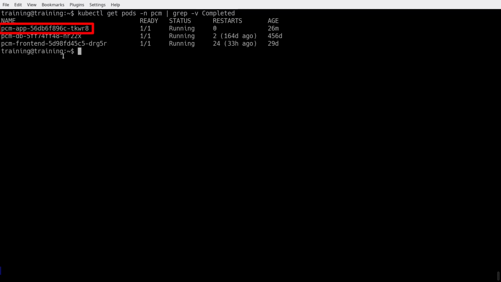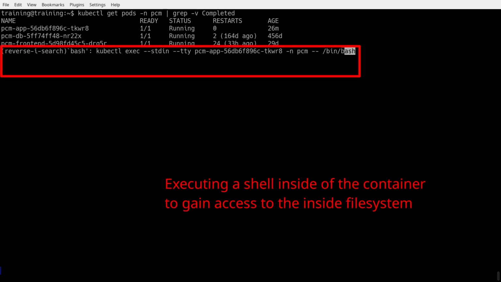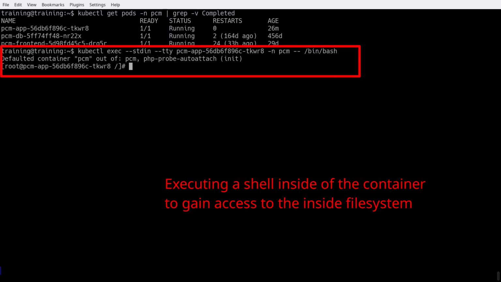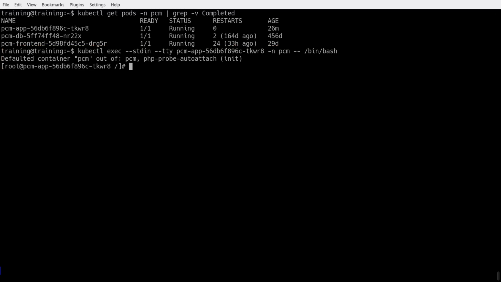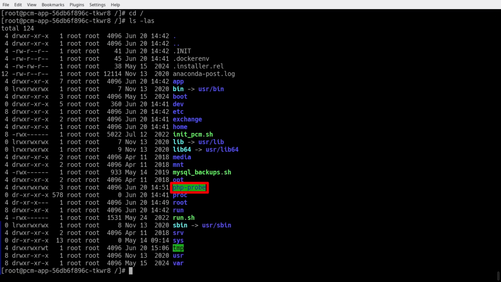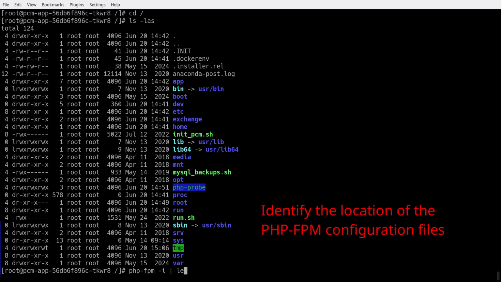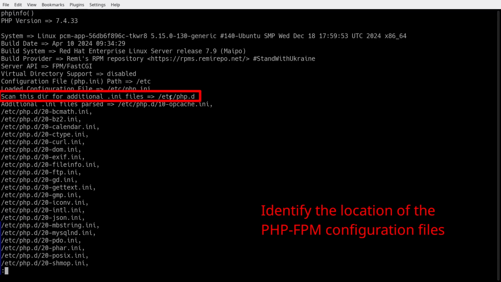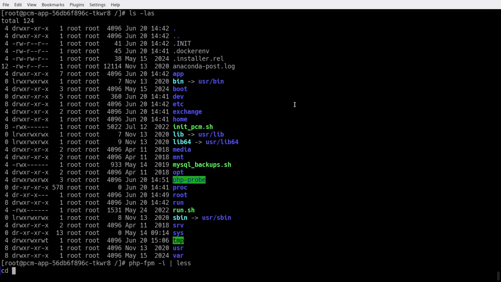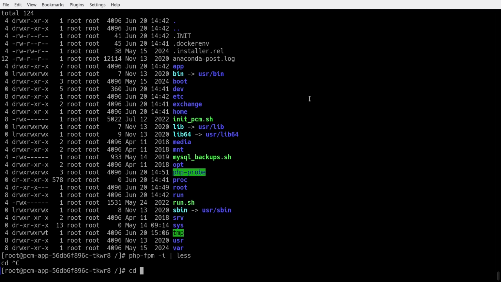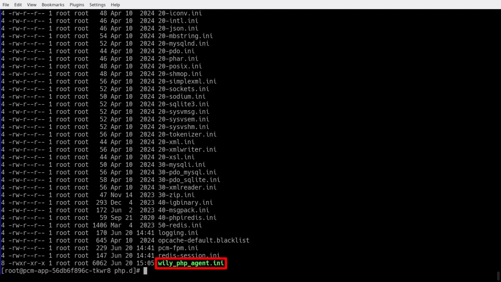The application is this one here. We see that the PHP probe has already been attached. Let's see where the configuration directory is. The directory is etc php.d. So we should be able to get in there.